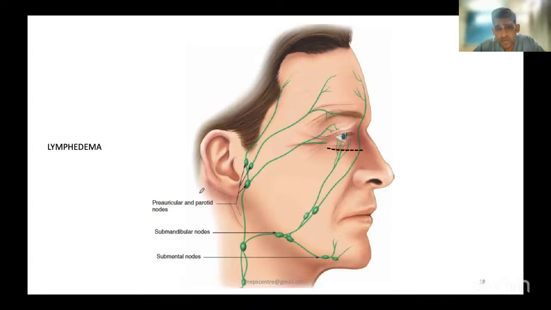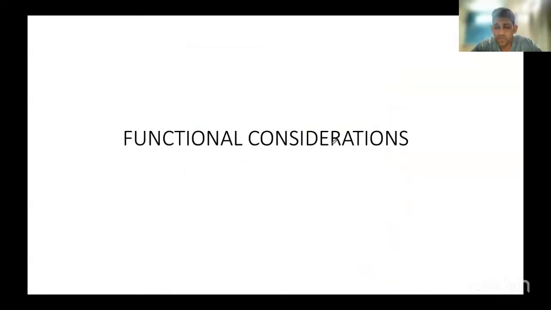I would skip about this part because this is more advanced. Lymphatic drainage is also important because whenever you cut the eyelid tissue, you expect a little bit of lymphedema, but we don't discuss too much about this.